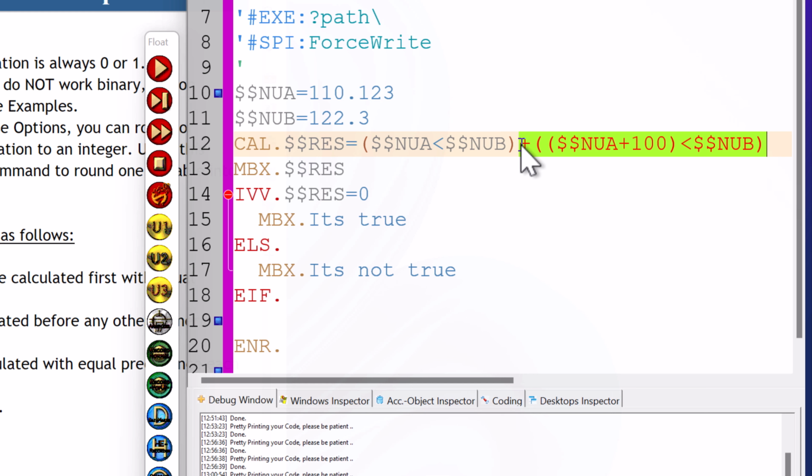We got a 0 from the decision command because $NUA plus 100 was not smaller than $NUB. Now, let me show you another feature.